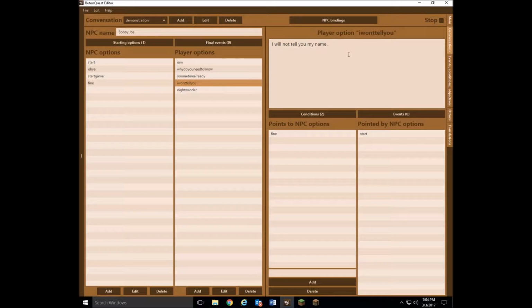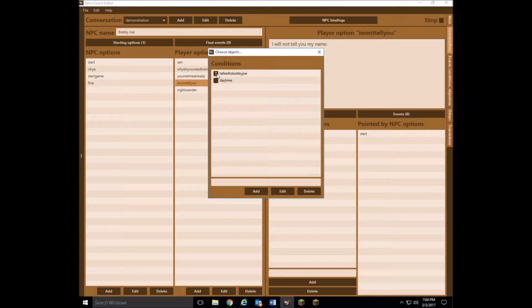Now you can say, "I will not tell you my name." You can say this only if you have not talked to Bobby Joe. So see the little exclamation mark here. This negates the condition. This makes it so the opposite. Right here, you would have to have already told him your name, but because I click on it and put the exclamation mark, you have to not have done that.